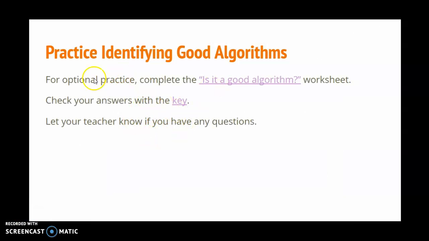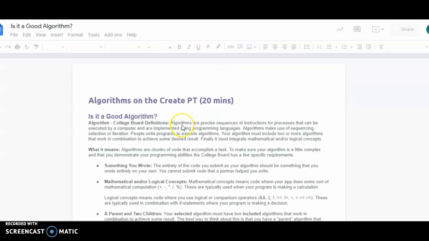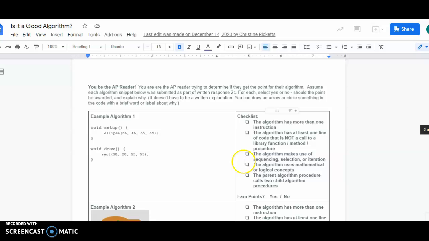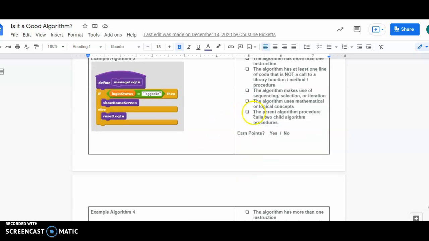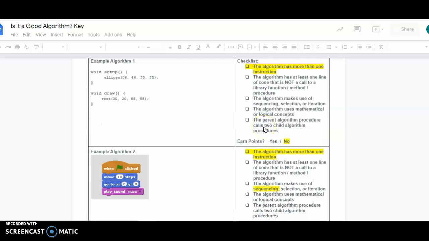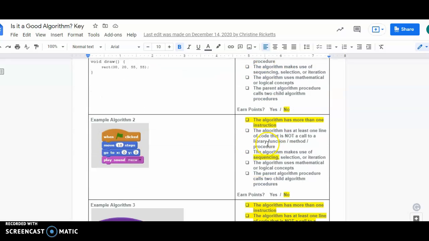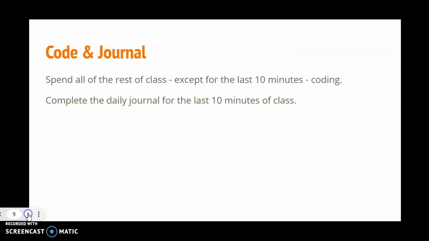Okay, so if you want to practice this, you can complete the Is It a Good Algorithm worksheet. You take a look at an algorithm and ask, is this a good algorithm? Does this make sense? Then you can check your answers with the key, or just take a minute and look at the key and ask, does this have all the criteria met for my algorithm, or is something missing? So you can use that. If you have any questions, you can let me know.